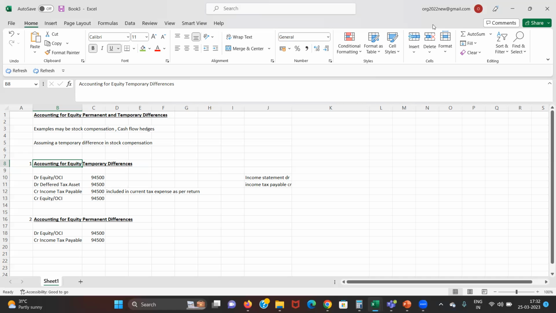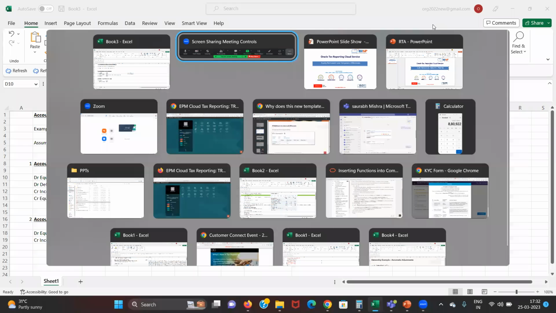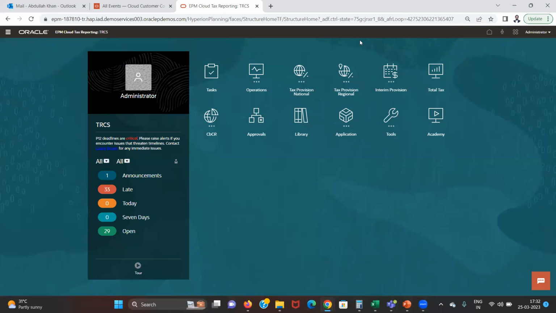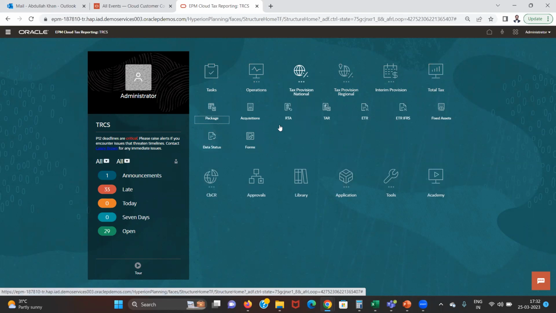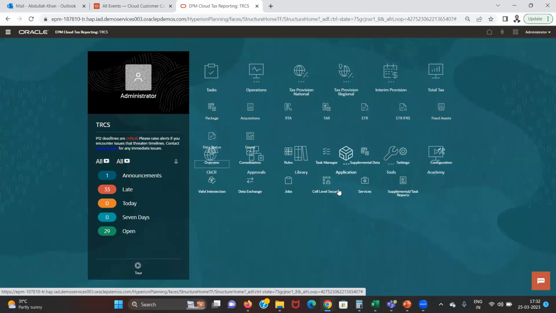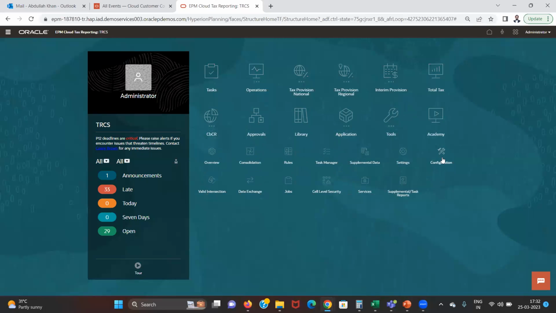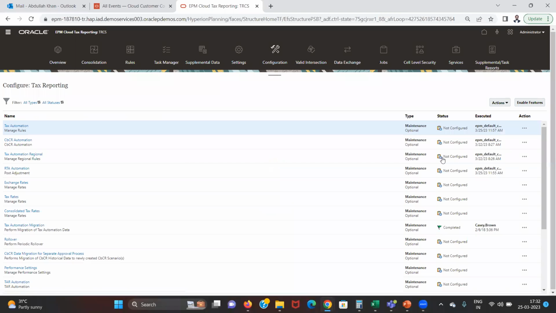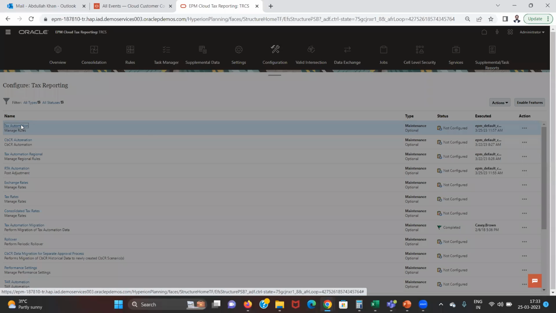So in the case which we are dealing with, we'll first go to the application and see how we will have to configure the particular temporary difference for the stock compensation. I will first go to the configuration. Under applications, I'll go to configuration. And first we'll see the tax automation.